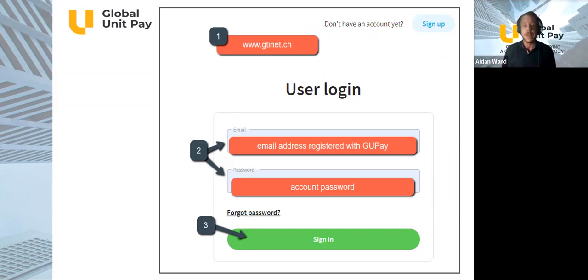So the first step is to log on to www.gtinet.ch as pictured. What you will then need to do is enter the email address that you assigned with your onboarding, as well as your password. Now, the email address should be the exact same as your EvoRich email, as that's the way that we can get both Global Unipay and EvoRich back offices to talk to each other and basically link up, which is super amazing. Once you've entered your email and password, just hit that big green button that says sign in.